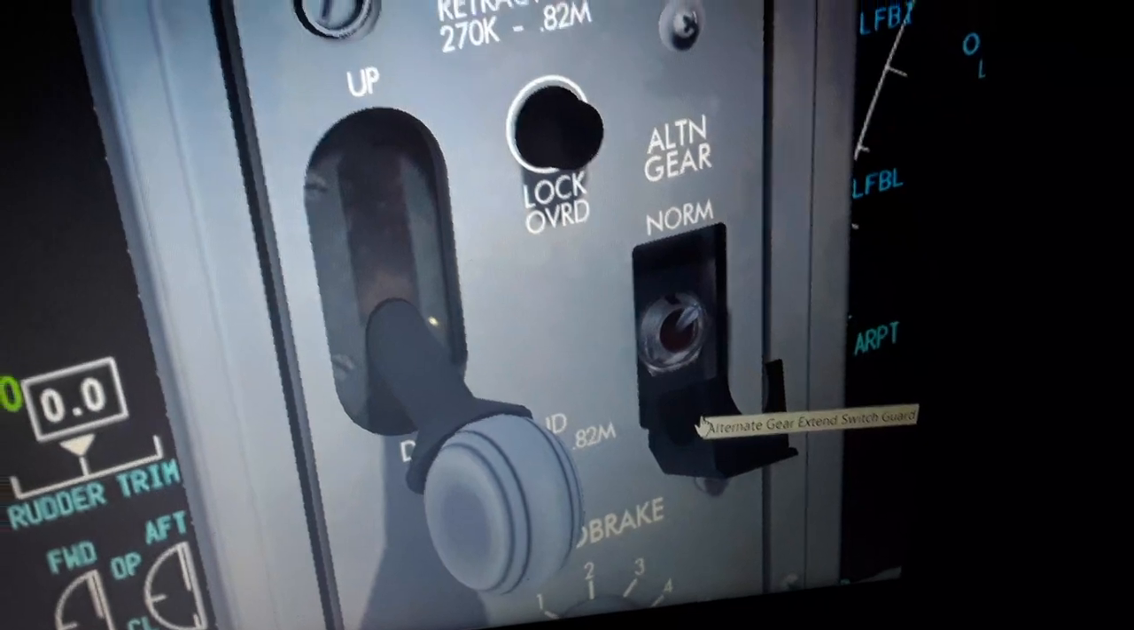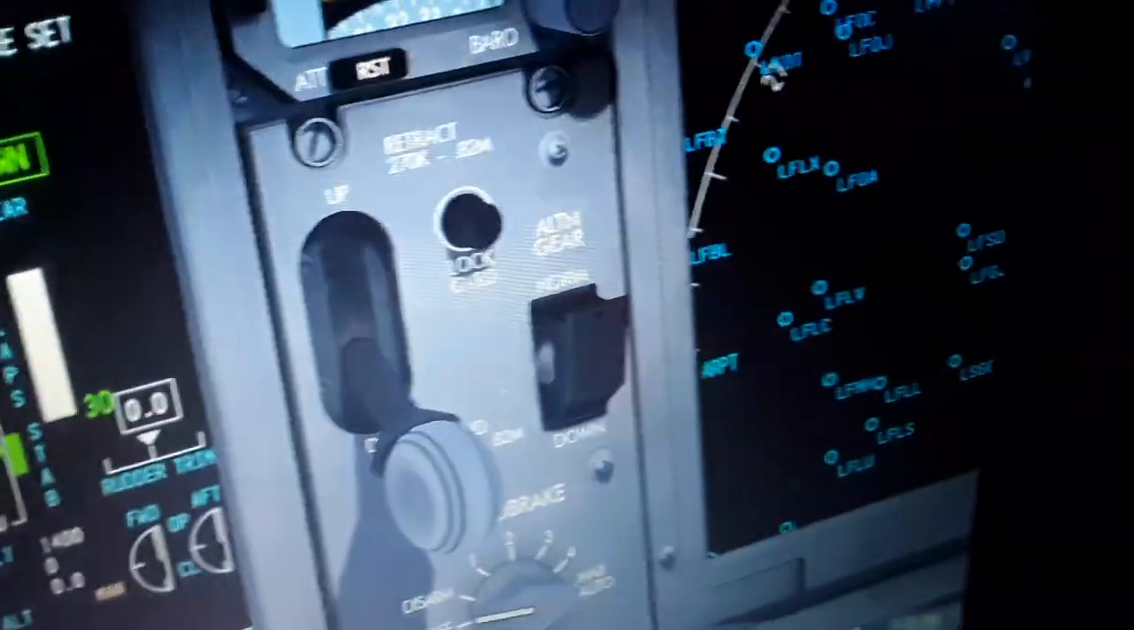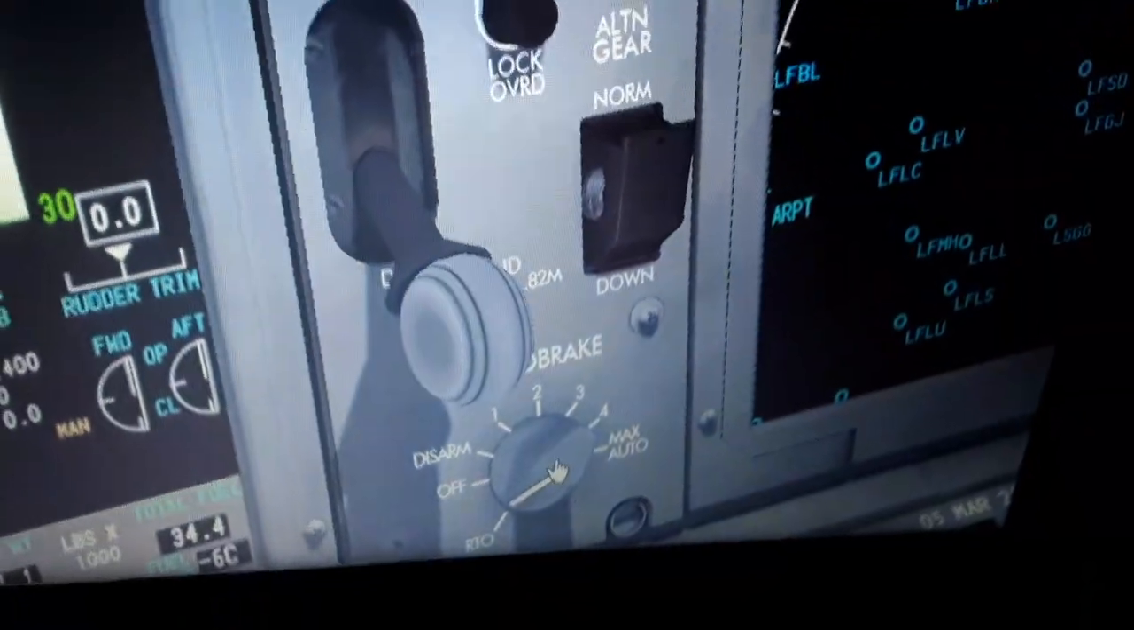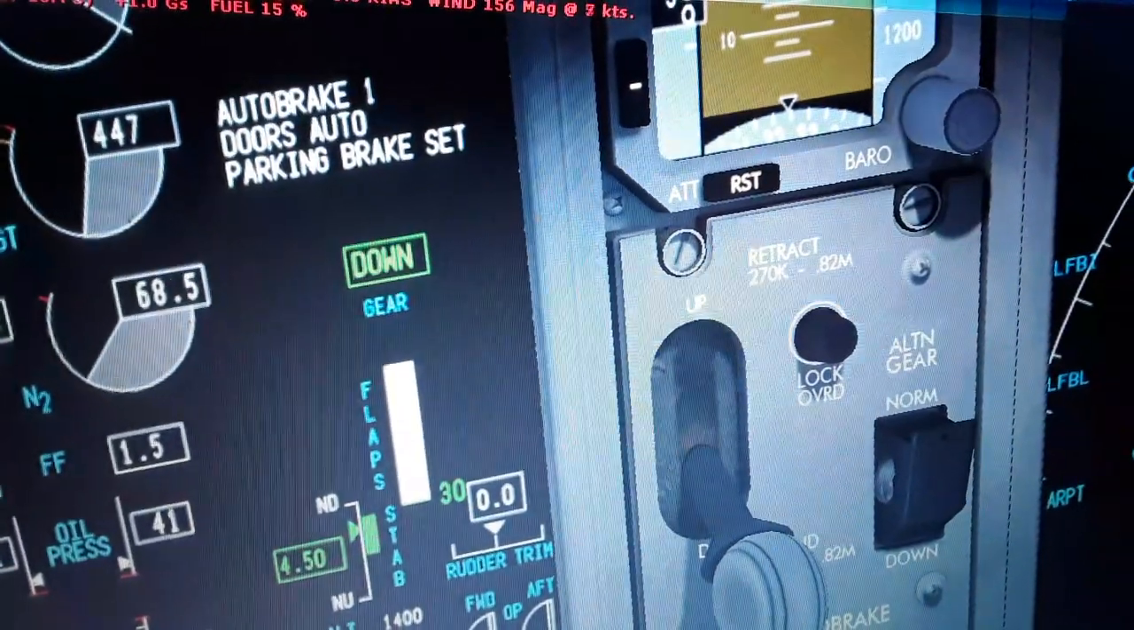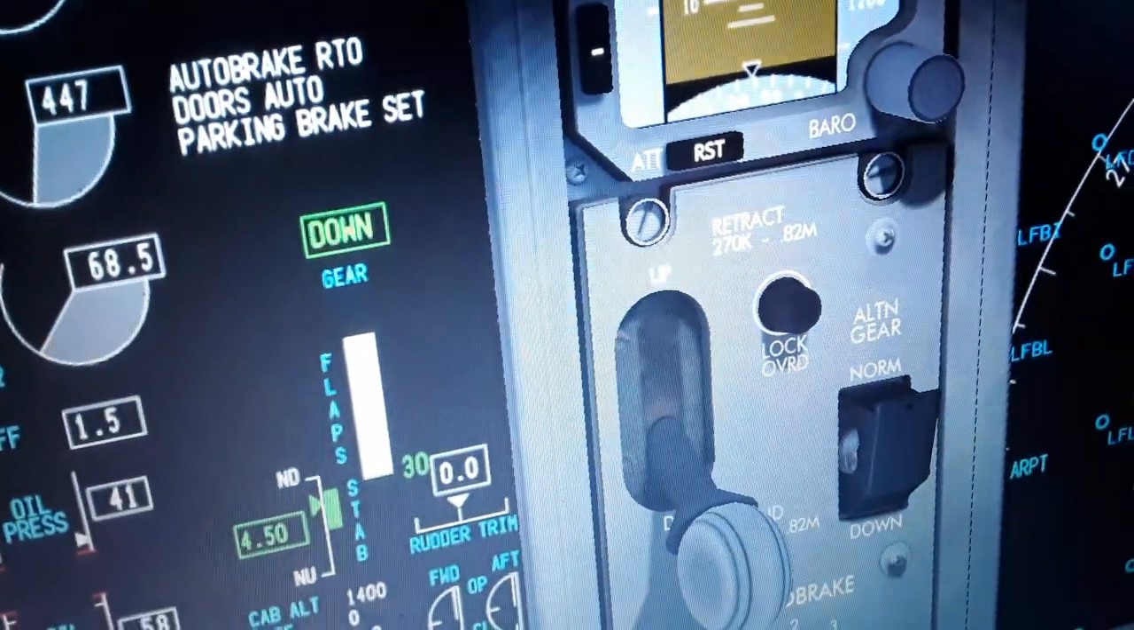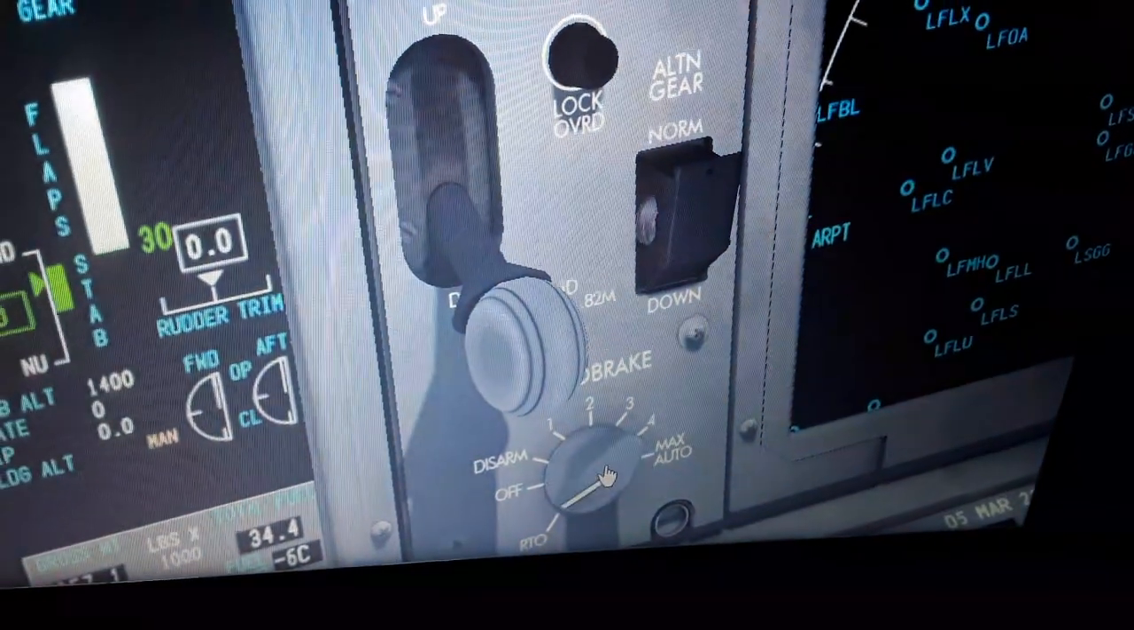Alternate gear over here, lock override. Also the auto brakes system here. You set rejected takeoff or auto brake 1, 2, 3. Auto brake RTO. So I'm going to show you the stabilizer trim, very important.